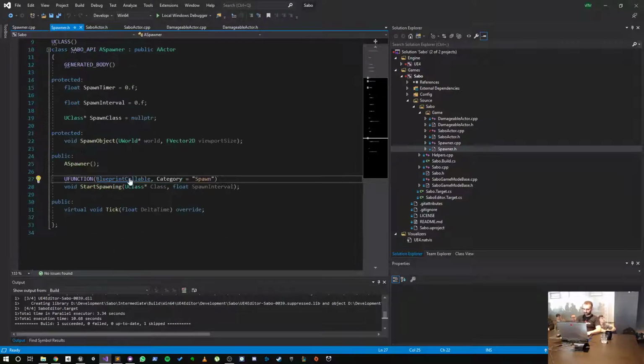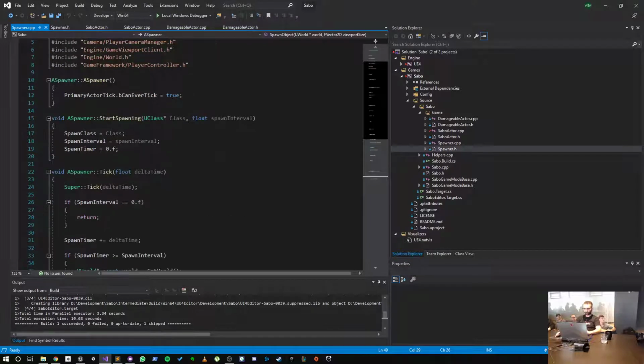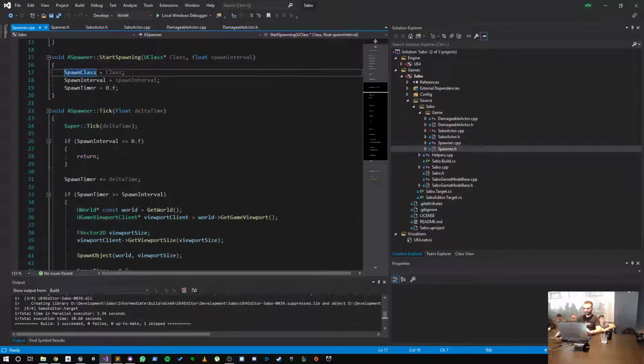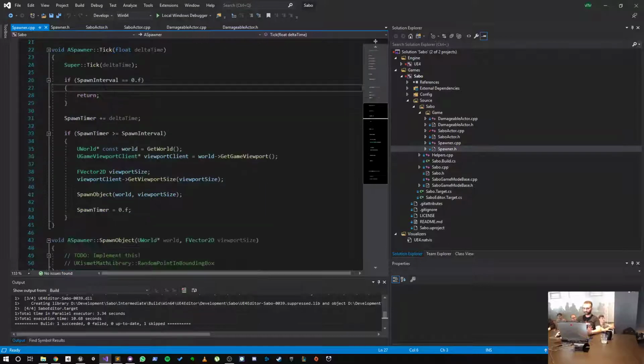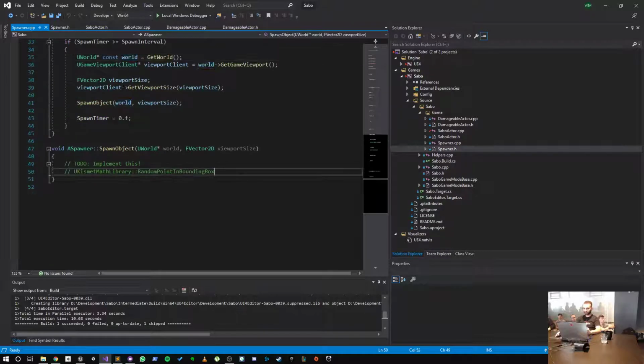The other one, Tick, that's just the tick of the actor. So Start Spawning just sets up our spawn timer to 0, the spawn interval, whatever we give it, and the class, whatever we give it. And every time we tick and we reach the timer we need, that's when we actually call SpawnObject. I pass these so we don't waste time writing them, and I put the helper here because I don't remember the syntax. But all that we need is SpawnObject. So every time we hit the spawn interval, we need to spawn something within the screen.